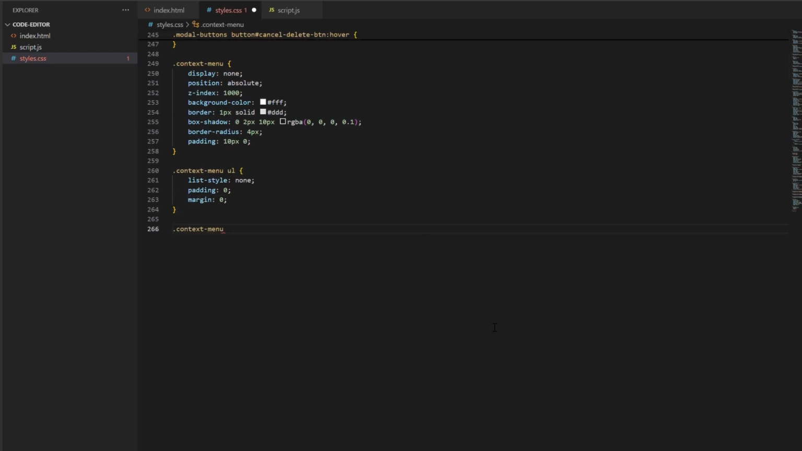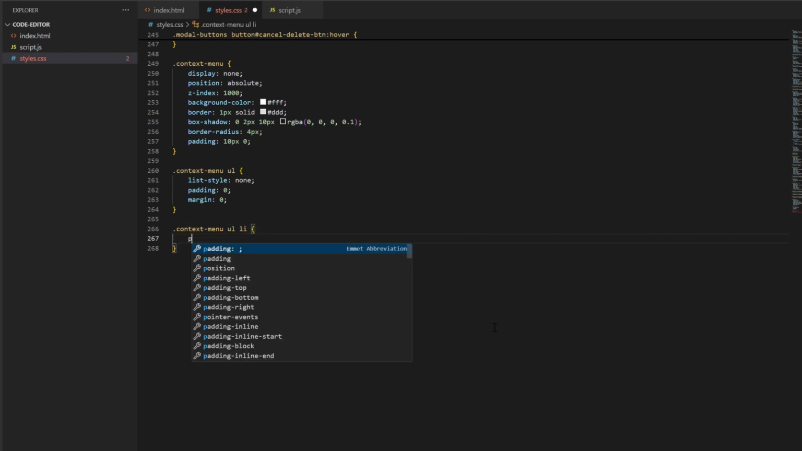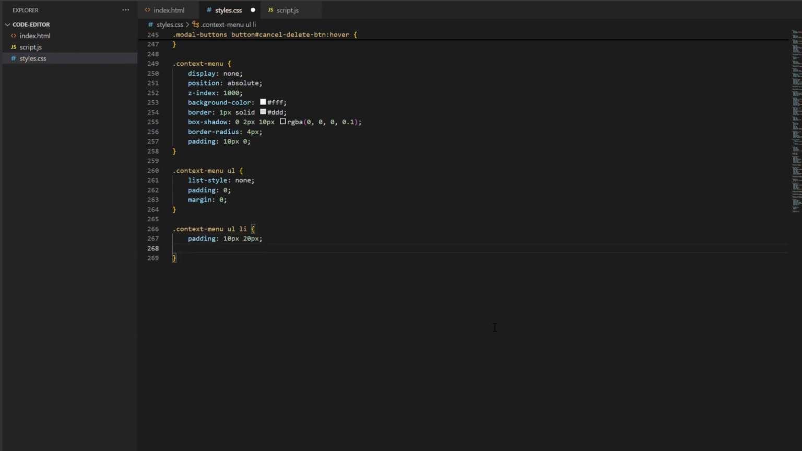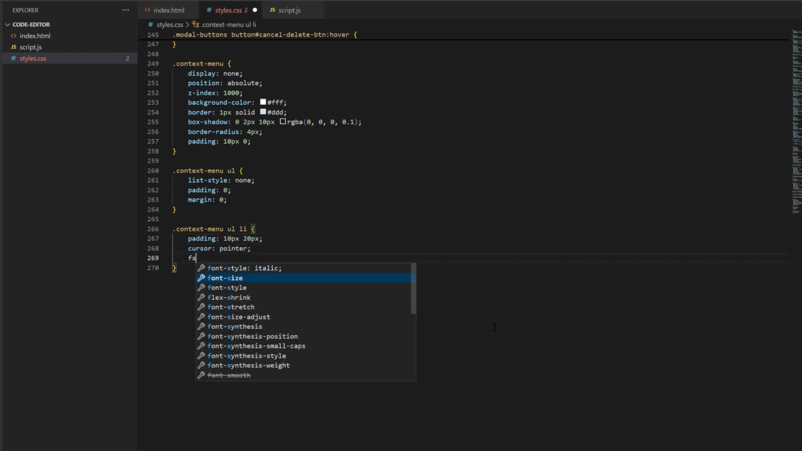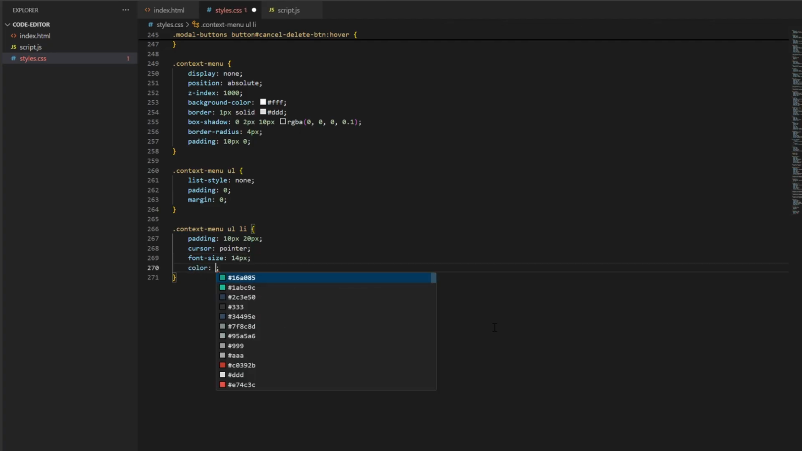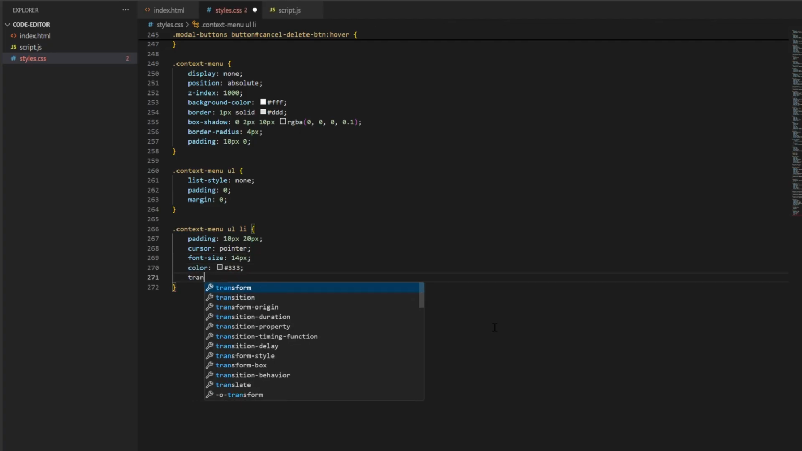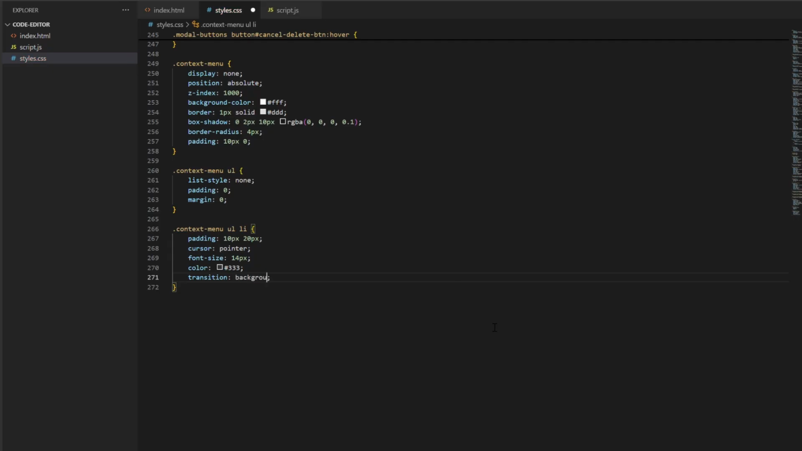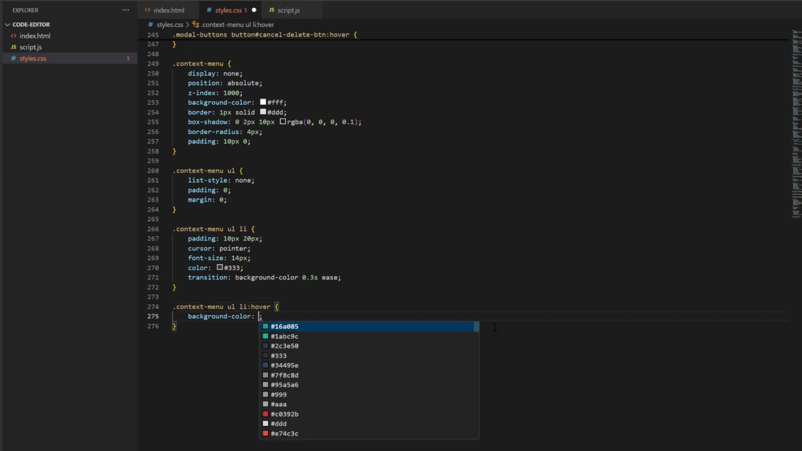Style the list items within the context menu. Add padding for spacing. Set the font size and text color. Add a transition effect. Change the background color to a very light gray when a list item is hovered over.